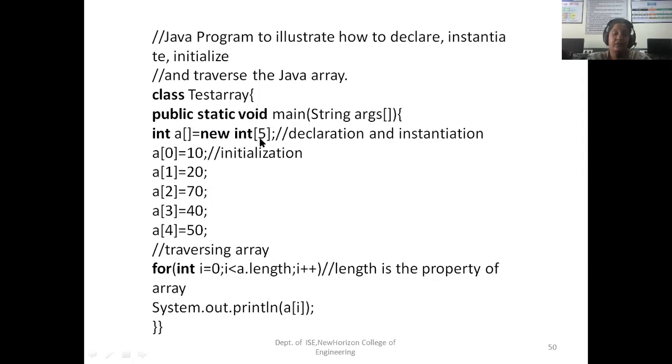In C you will give int a[5]. But here it is int[] a = new int[5]. That is actually int a[5] only. int[5] means the array a contains 5 elements. So this is declaration with instantiation. Next, a[0] equal to 10, a[1] equal to 20, a[2] equal to 70, a[3] equal to 40, a[4] equal to 50. I have initialized the value for each and every array index.